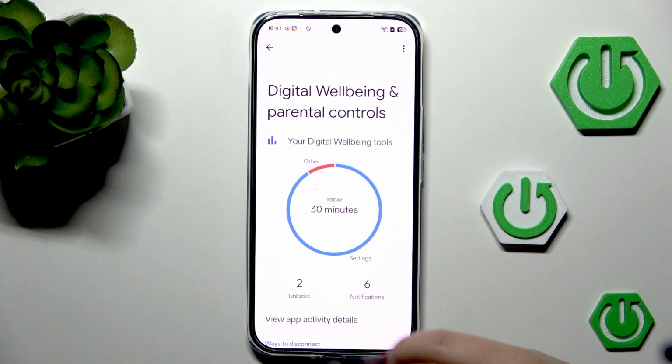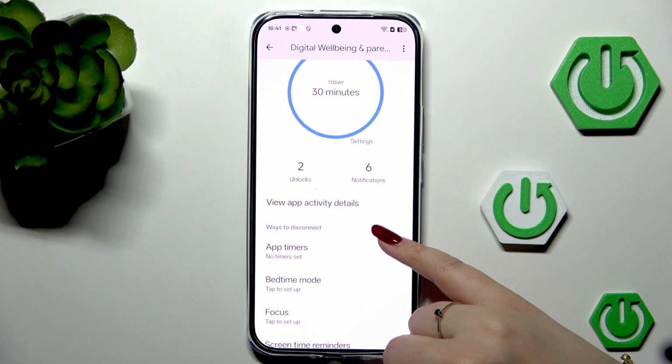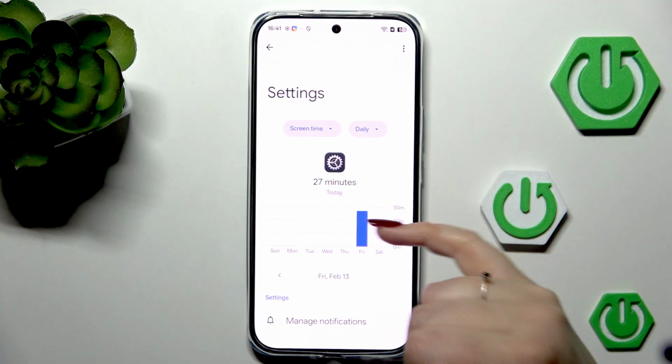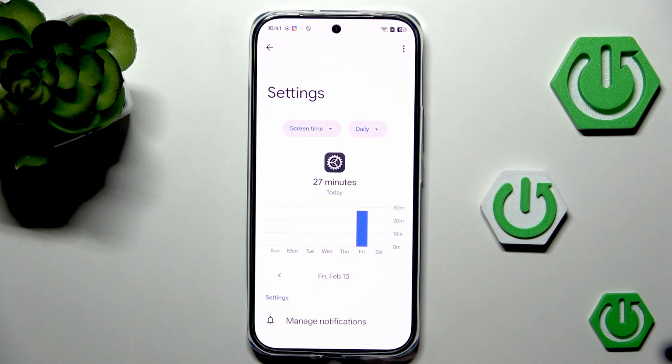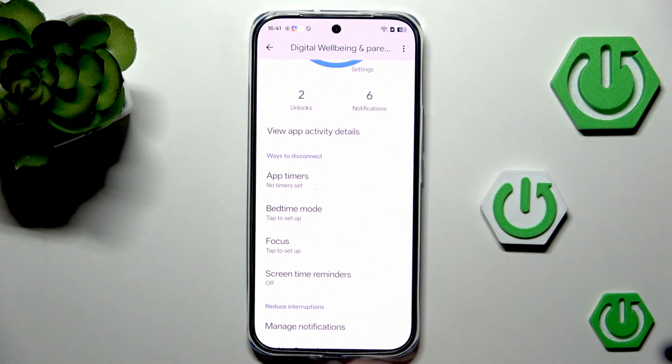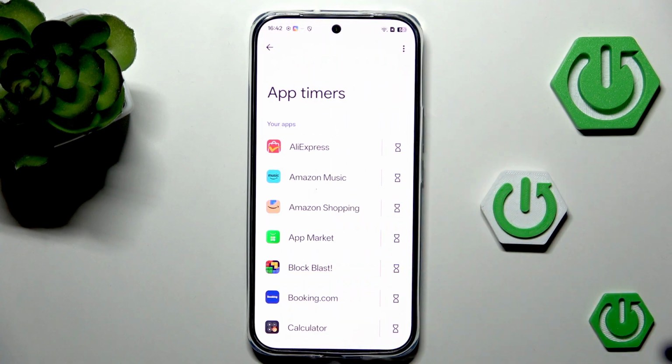Moreover, you can tap on the specific app, for example, the settings. And again, it will be transferred to the dashboard, but this time it is tightly connected with this one app. Moreover, we've got something which is called ways to disconnect, and I will not discuss all of them, but maybe app timers. So let me tap on this option.